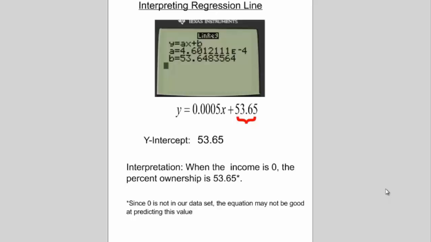That doesn't make any sense. So interpreting it literally in the context of the word problem may not make sense for your data set.